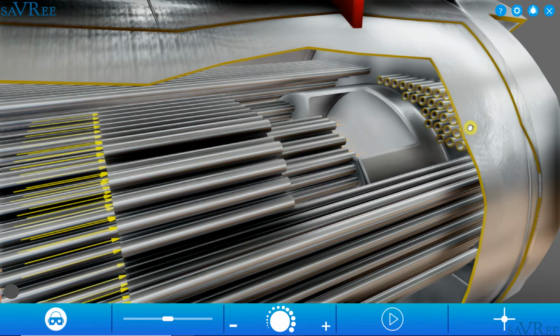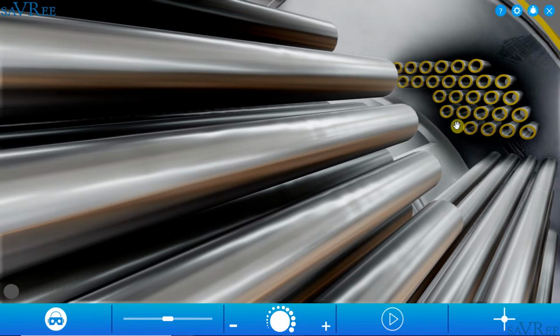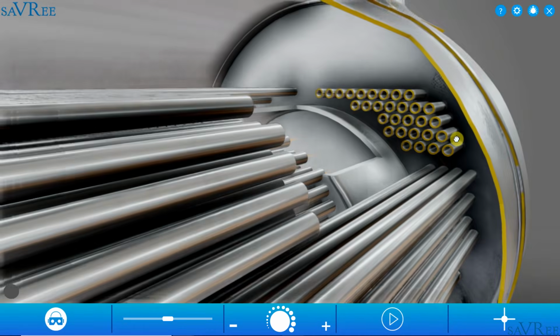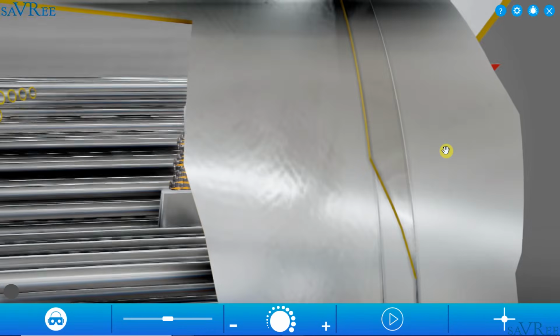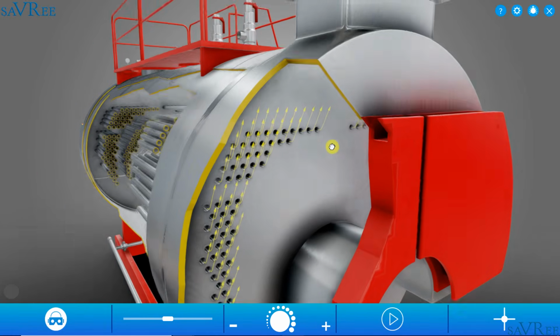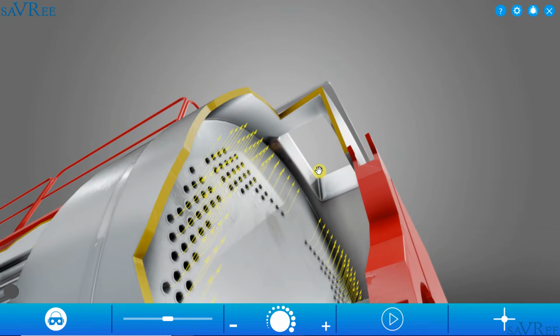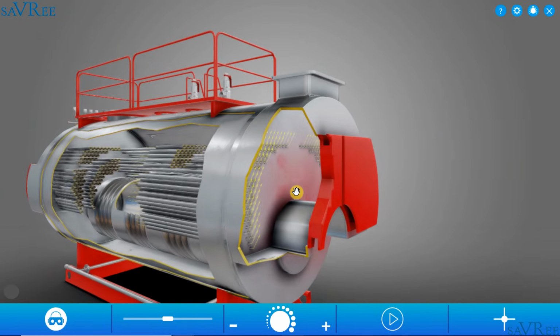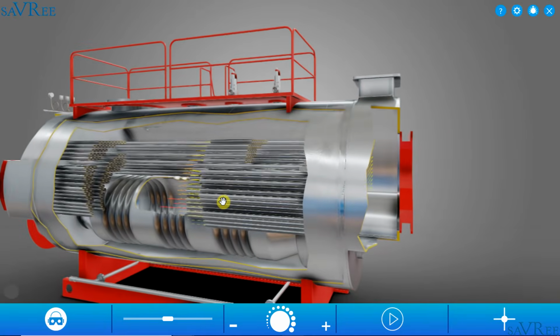And if we go along here, we should be able to see that. You can see the tubes connecting here. They're going through the rear tube sheet into the smoke box, and then the exhaust gas will exit to the chimney. So that's essentially how a fire tube boiler works.